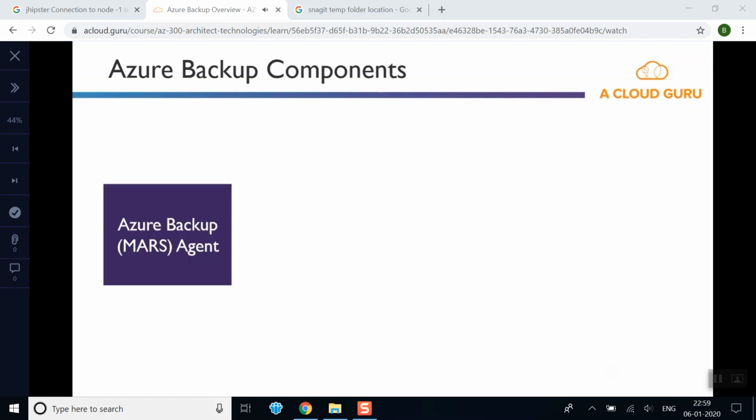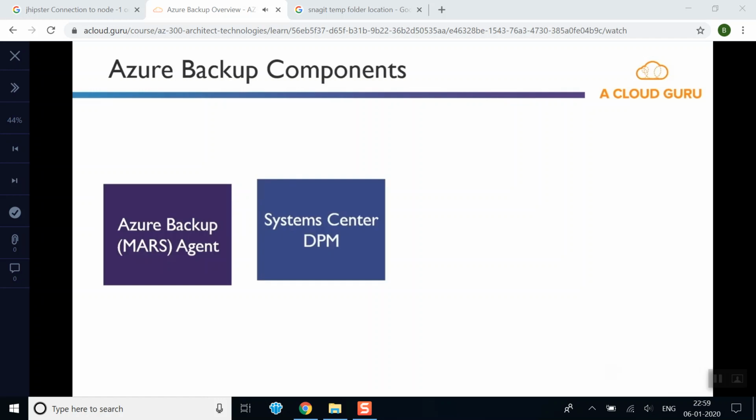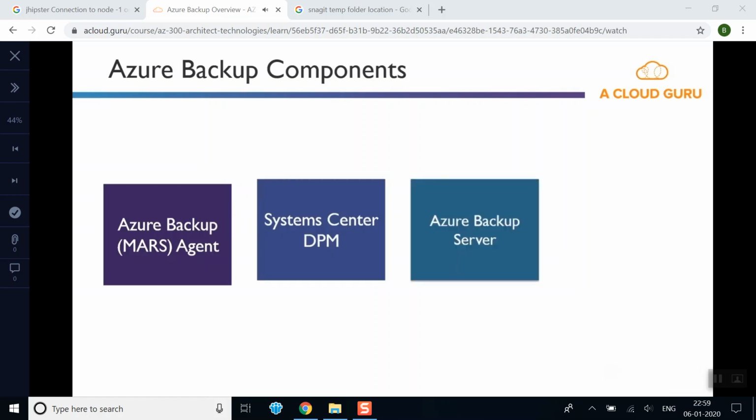Well, first of all, we have the Azure Backup Agent, also known as the Mars Agent. This allows for file level restore, system state restore. It's not really a VM backup, but you'll see this in one of the demos, but it allows for file level kind of recovery of services for you. Then you have a couple of others which require servers. So you've got System Center DPM and Azure Backup Server.